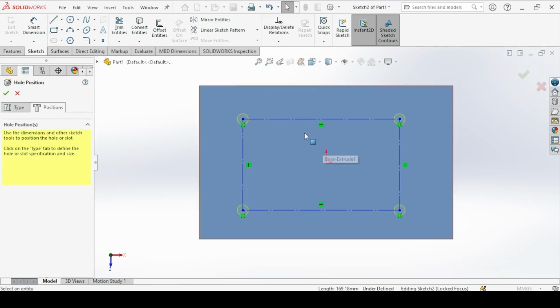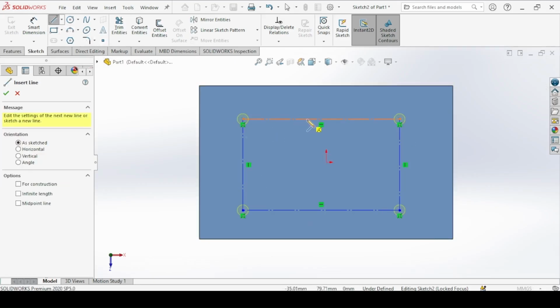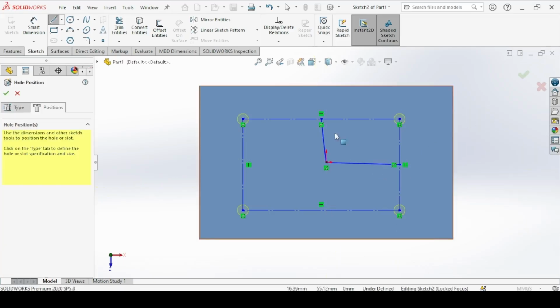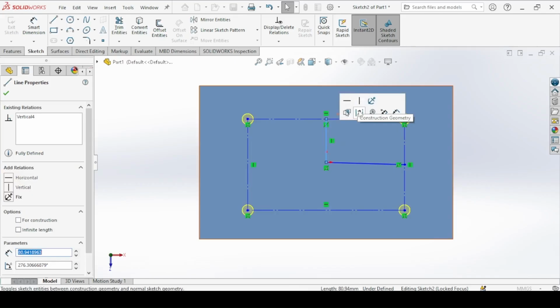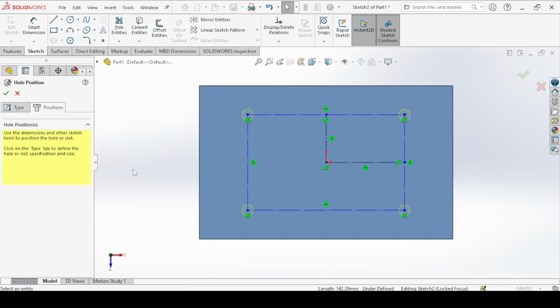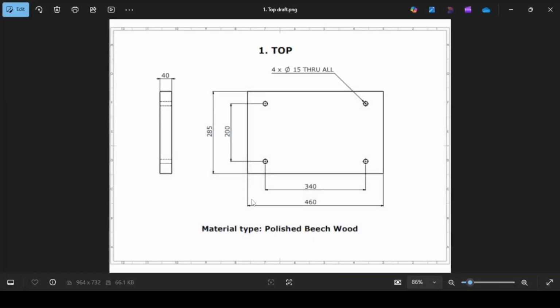Now we want to centrally place this rectangle. So just connect a vertical line between this center and the origin, and then the origin and this center here. Again, this will be a vertical line, construction geometry, and this will be a horizontal line, construction geometry. So these 4 points are located in the center of the rectangular plate. Now the distance of separation between these two centers is 340, and this is 200.